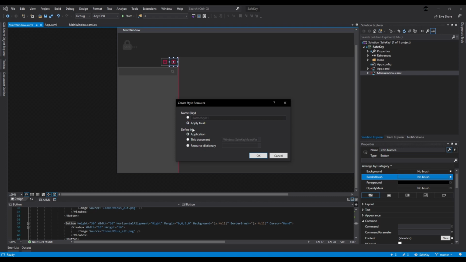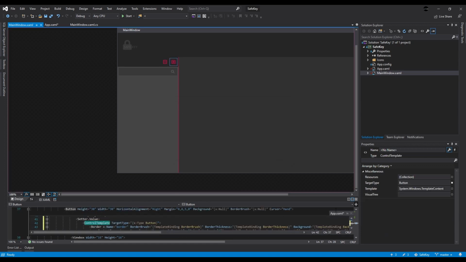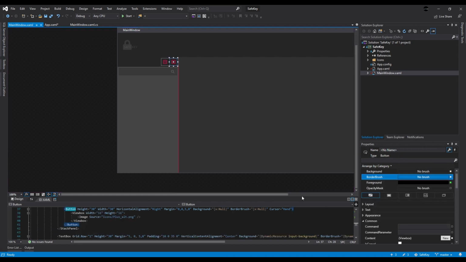It's going to be a default one, so it's going to be applied to every button that we create, and it just gets rid of that horrible blue background. So click OK. You'll see that it's opened a tab. We don't want that, so we can close that.